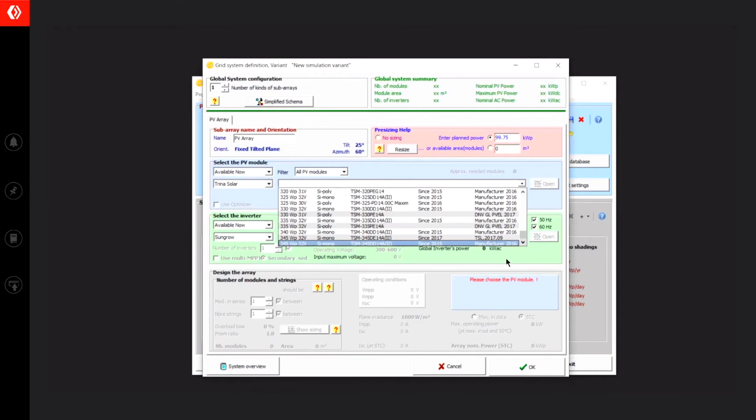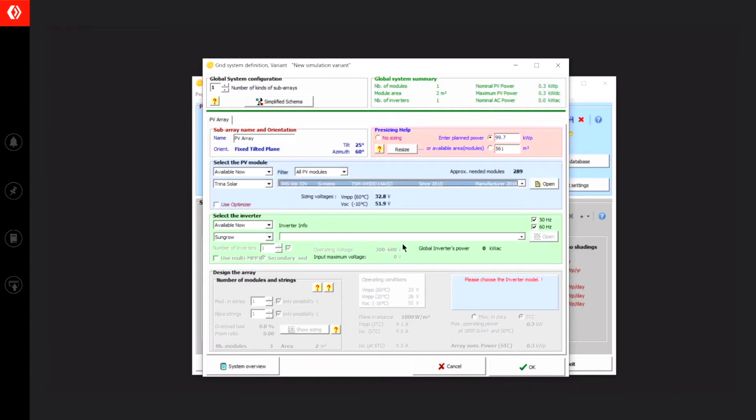In this case, since we do not have the 350 watt peak module, we will work with 345 watt peak module, and in the later section of this video, I'll show you how to add a module. So for now, we go ahead and select 345 watt peak module. The next step to do is go ahead and select your inverter.